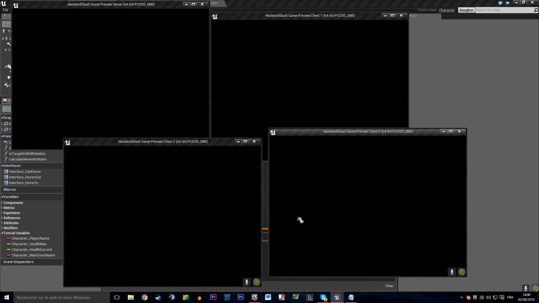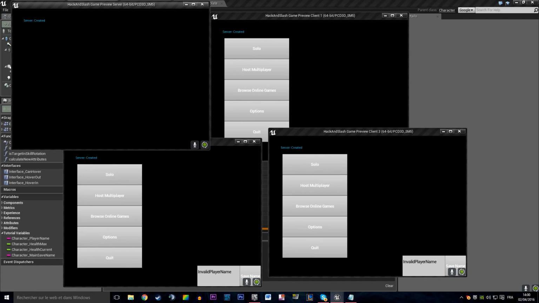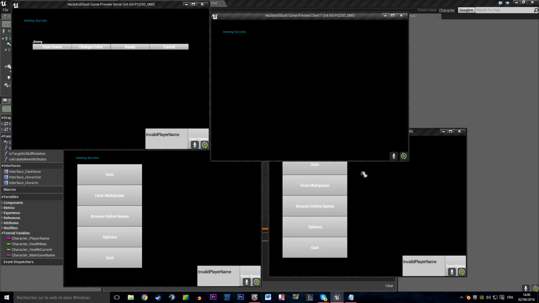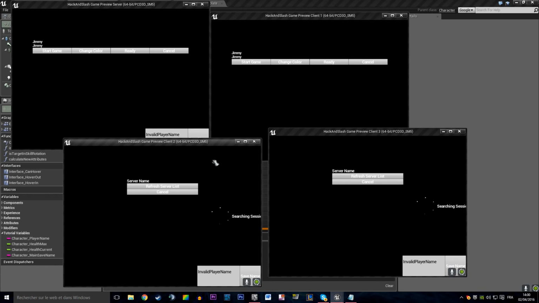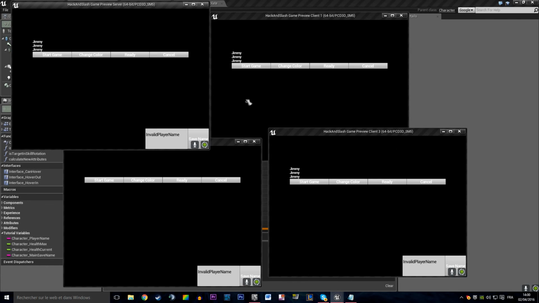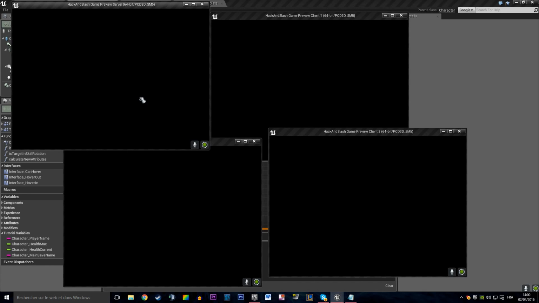Let's hit play. I want to host a map. I want to browse online games. I want to join that game. Let's join with other players actually. I will try to join instantly with 2 players, and that doesn't bug. Yep. The host is going to start the game, and we're going to wait 5 seconds to see if there is some stuff going on.